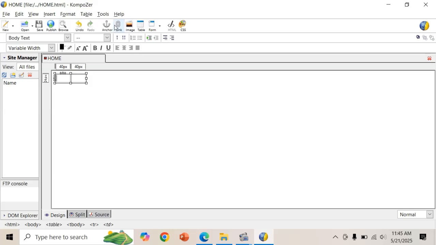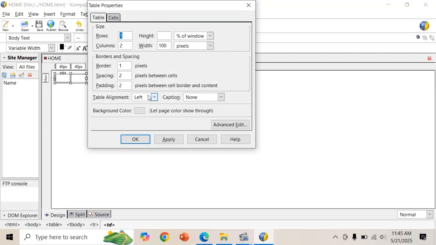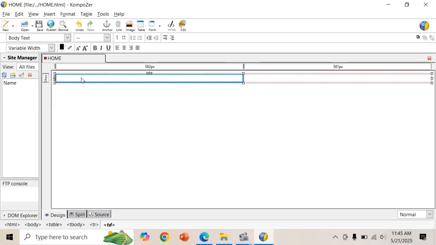Let's change the table alignment from left to center, and we don't want any border, so make it 0. Okay, right? If you make it a little longer, then you can click on this button. Now we can add the logo.